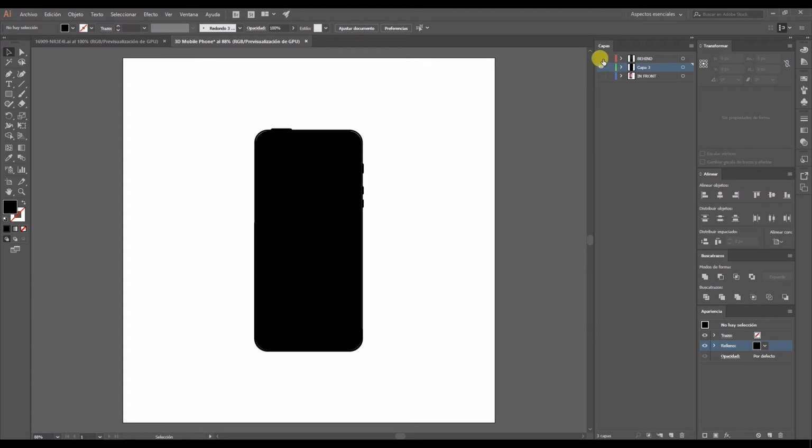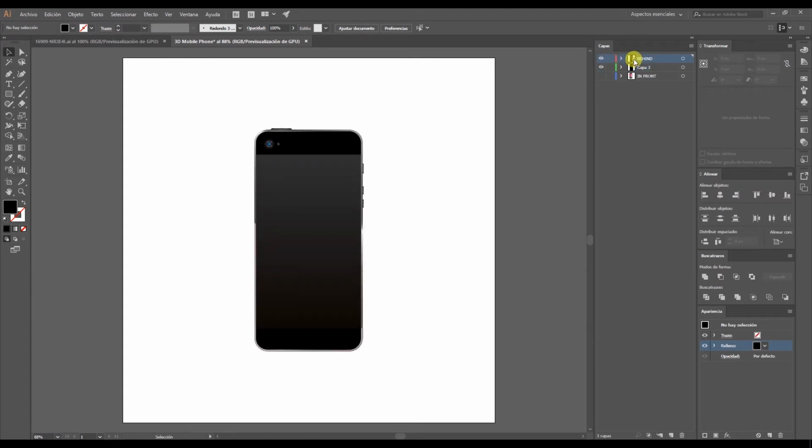So I've got the back part here, behind. This middle part I'll name Extrude. So this layer is going to help us add that thickness to the cell phone and make it look 3D. Okay, and then we've got the front part of the cell.